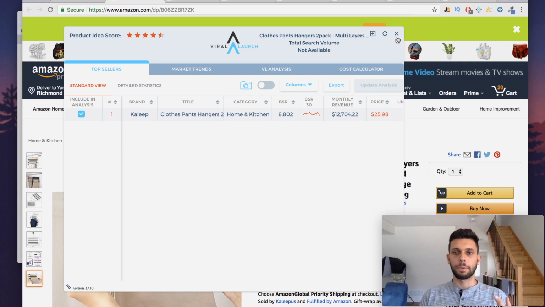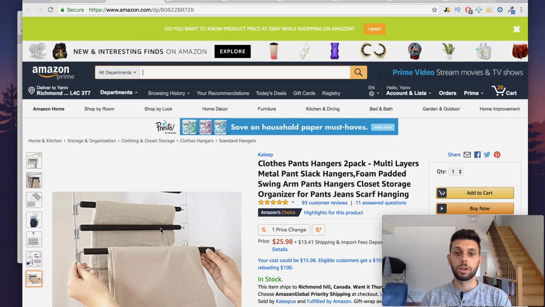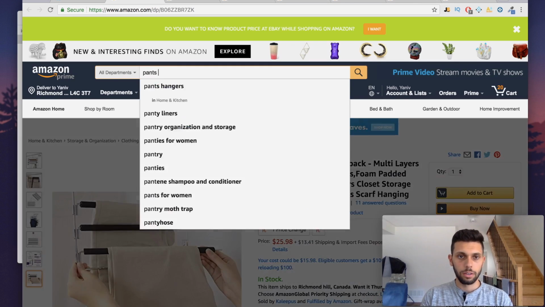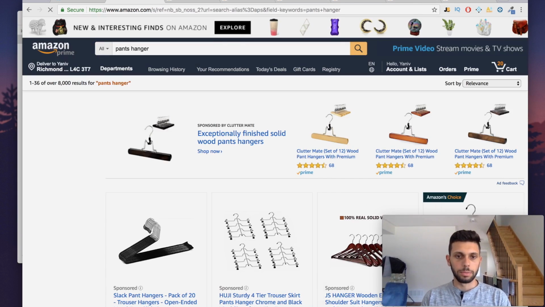But yeah, this looks like a pretty decent product. Obviously, the first thing you want to do when you're thinking of a product is go into all departments and type in, let's say, clothes, pants, hanger. So you want to get the main keyword that a customer would search up. In this case, it would probably be pants hanger, maybe. So let's see what comes up here.